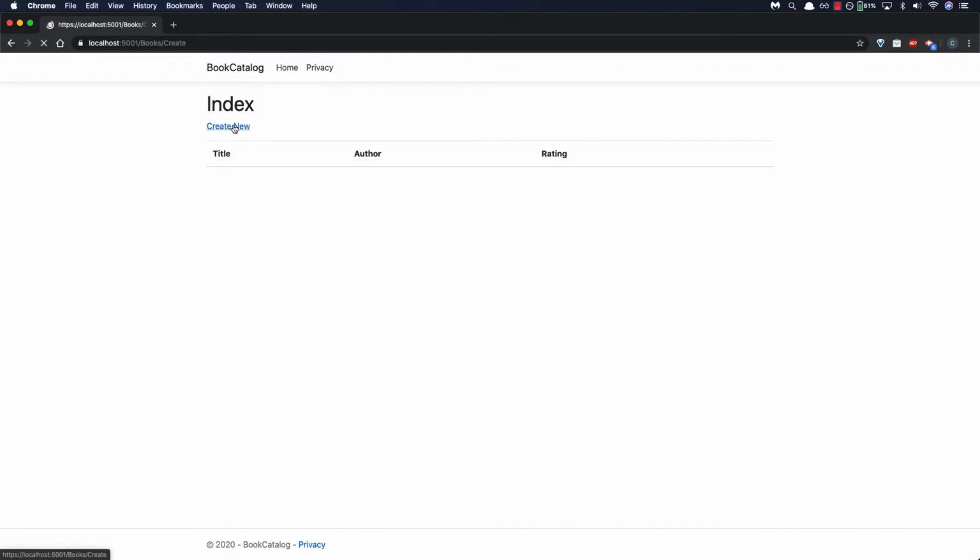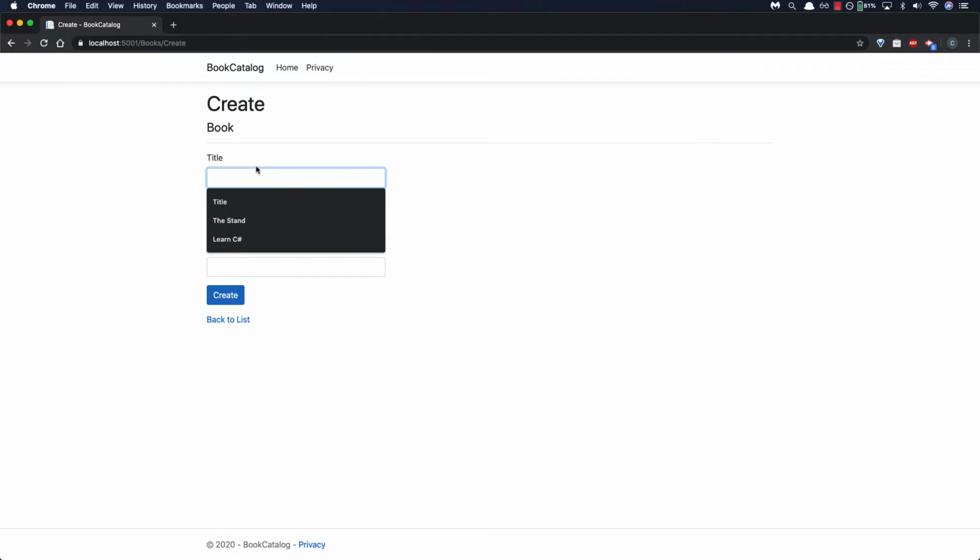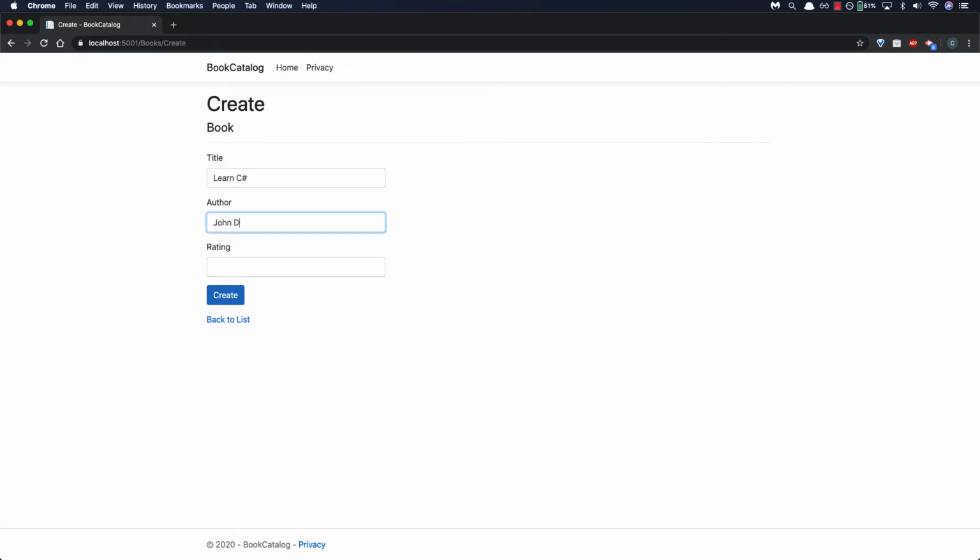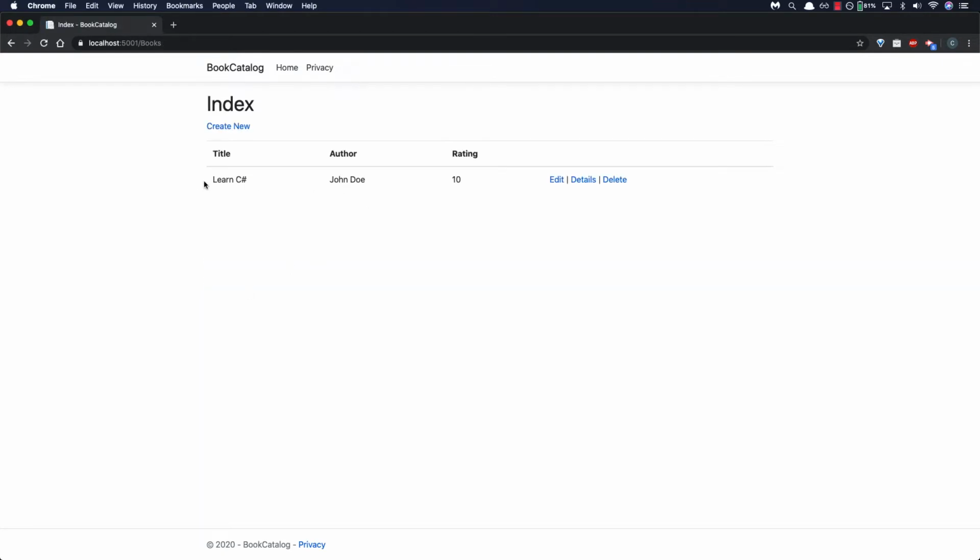So we can go ahead and create a new one. We'll be taken to a page that has a form here where we can actually input information about a certain book. So let's go ahead and add a book, call it John Doe, and then we'll be given the option of giving it a rating. So we click on create. We'll be generating a new book that will be listed in our catalog of books.